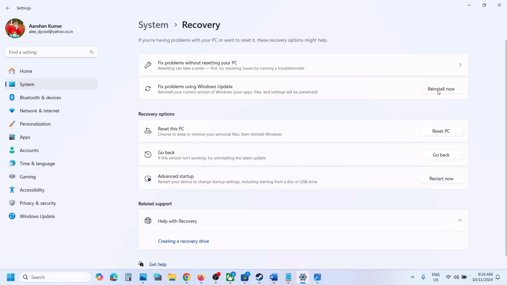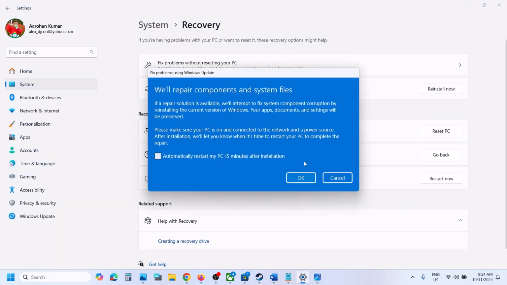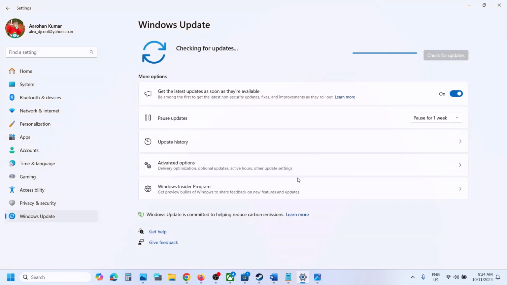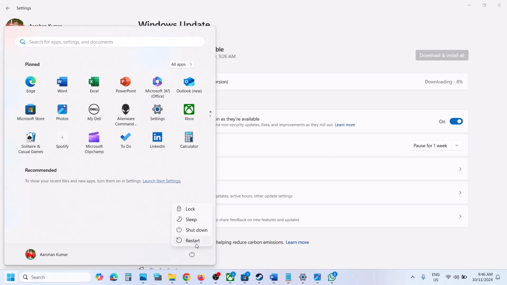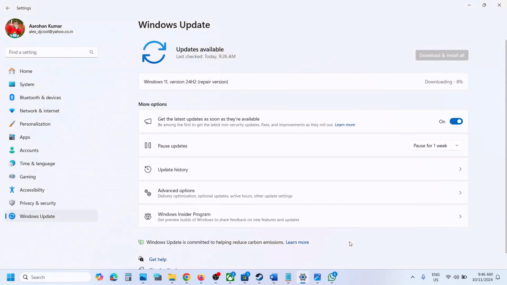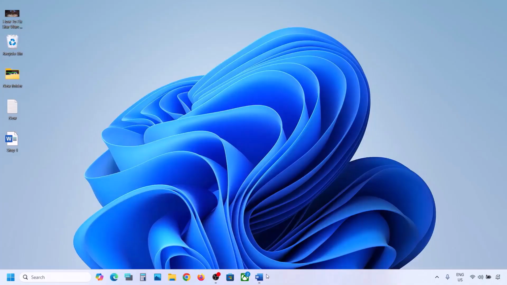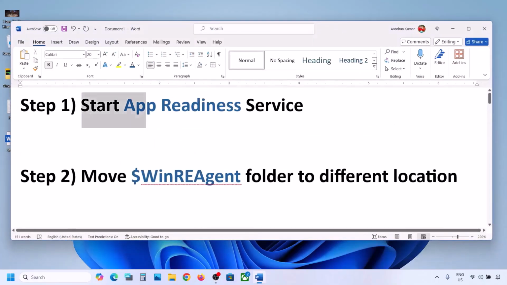Click on reinstall now and then click on OK and let the process complete. Now once this is 100% complete, then restart your computer and you should not receive that error anymore. But if you are still unable to update, then please follow the rest of the steps shown in this video. Now the first step is to start App Readiness service.